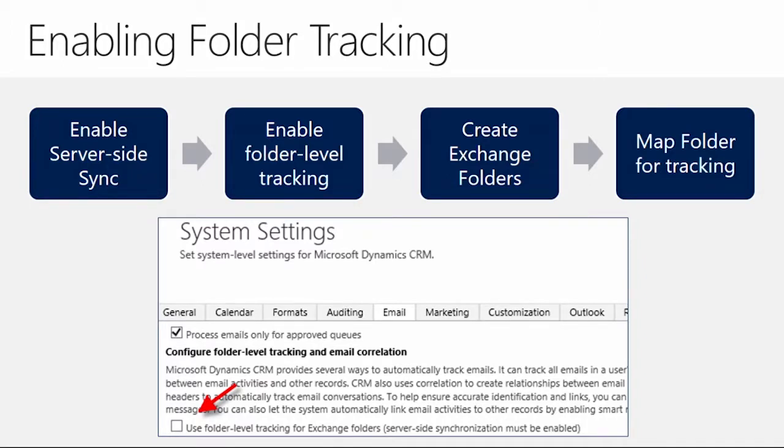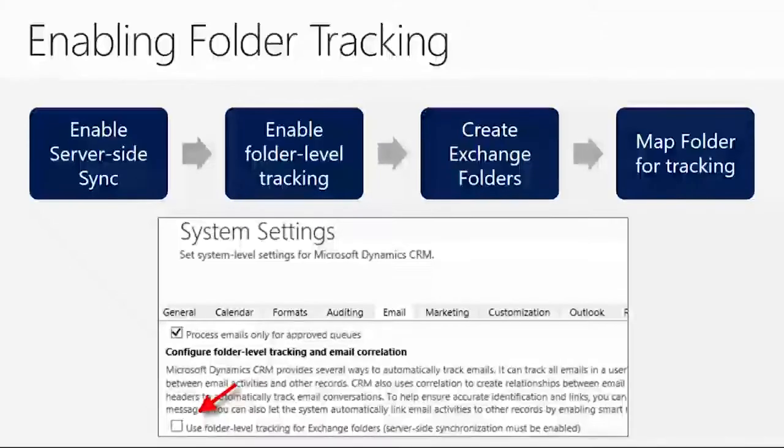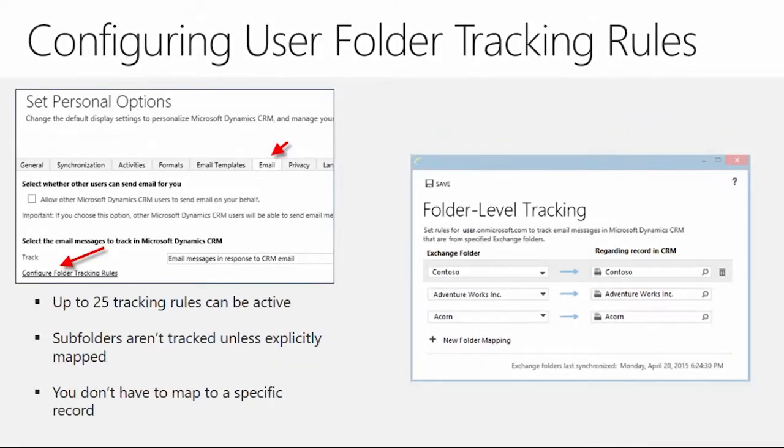Now, that's done from an organizational standpoint. From a user perspective, each user is going to be handling these folder mapping or folder tracking rules independently. So the first thing that has to be done from a user perspective is that anybody who wants to have emails move into those folders has to create those folders just like they normally would inside the application itself. Once they've created those folders, then they can map those folders for tracking.